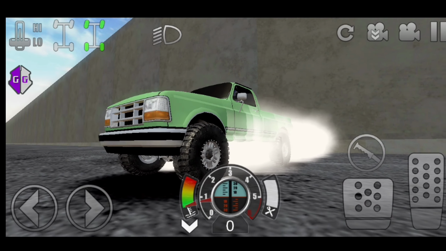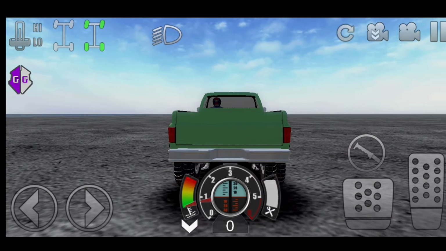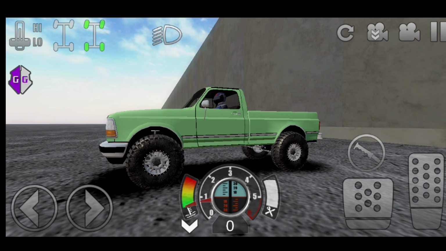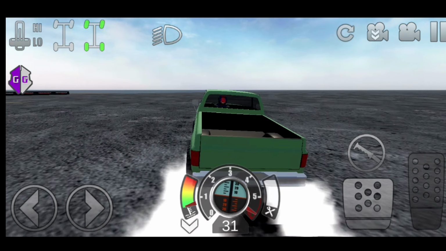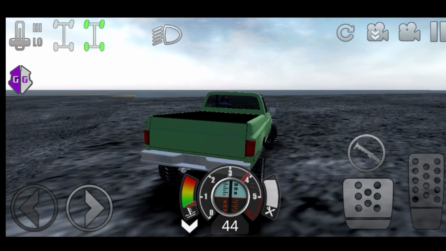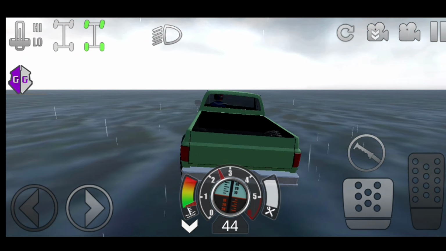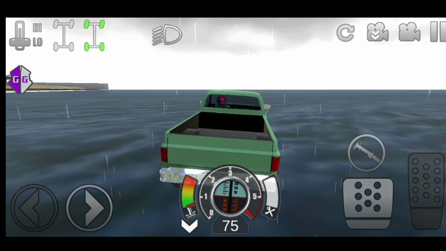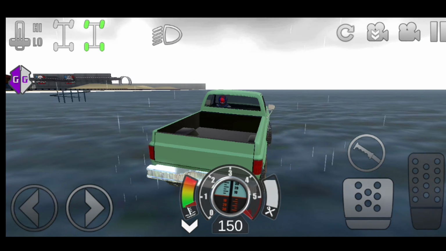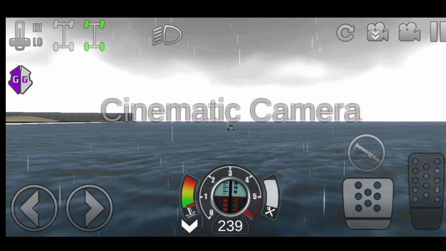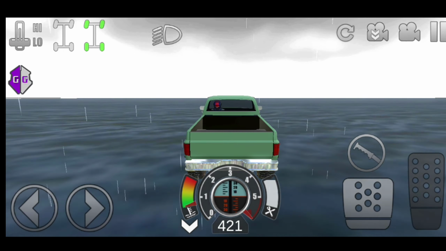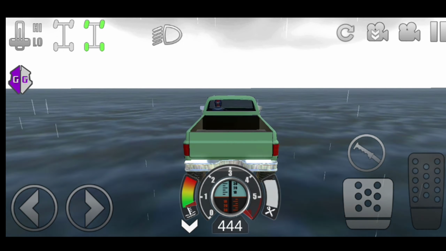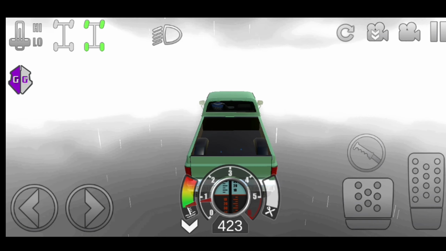So there you go, guys. That's how you hack your truck's gears and make it go over 300 miles an hour inside of the stunt park. Let's see how fast it goes outside of the stunt park really quickly. Let's see how fast we can go. Okay, 345 miles an hour, going off into the abyss.